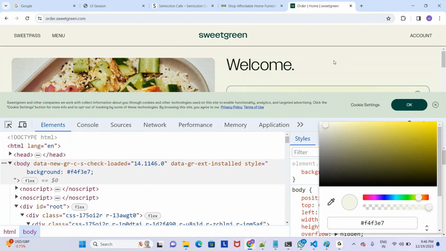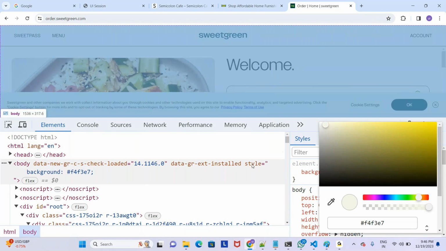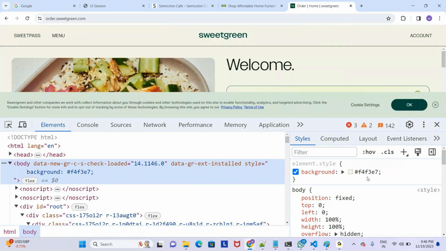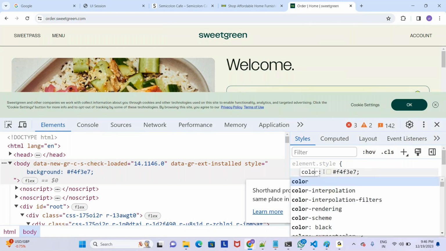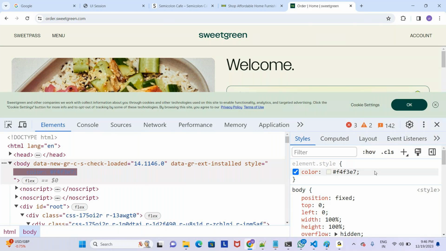Right? You're getting my point. Yeah. So this is how I usually do it. Not background color. Even sometimes I'll go with the color as well, because these two properties will immediately give color options.